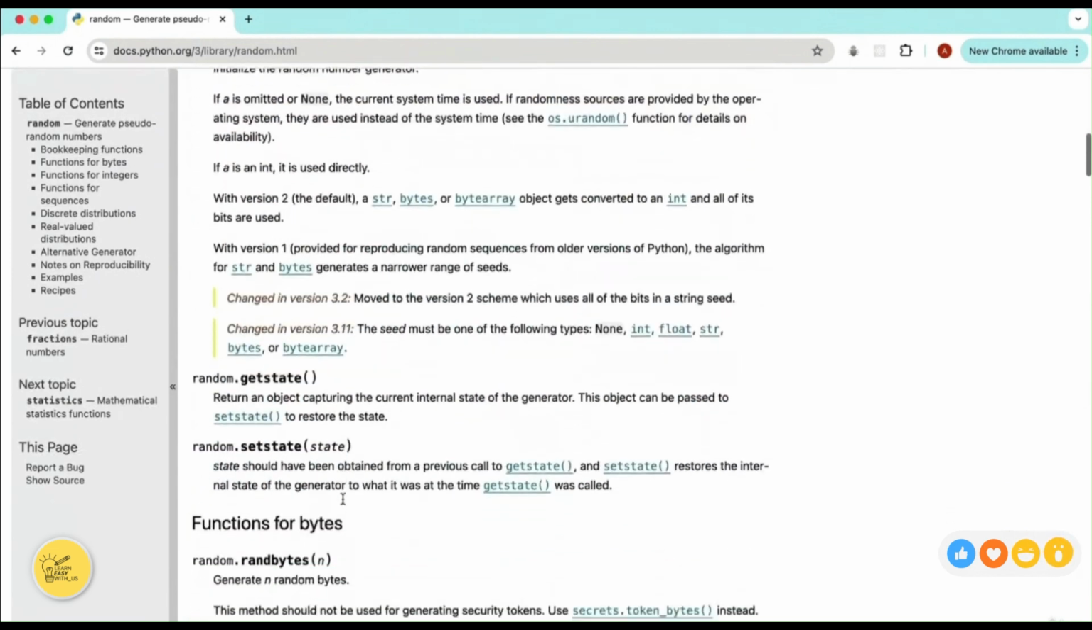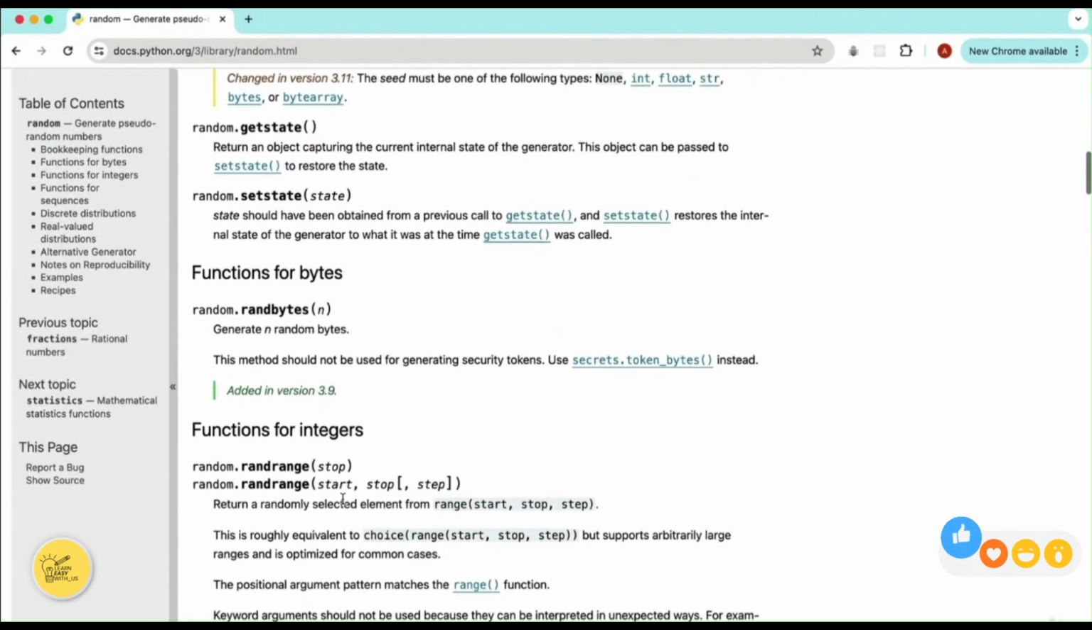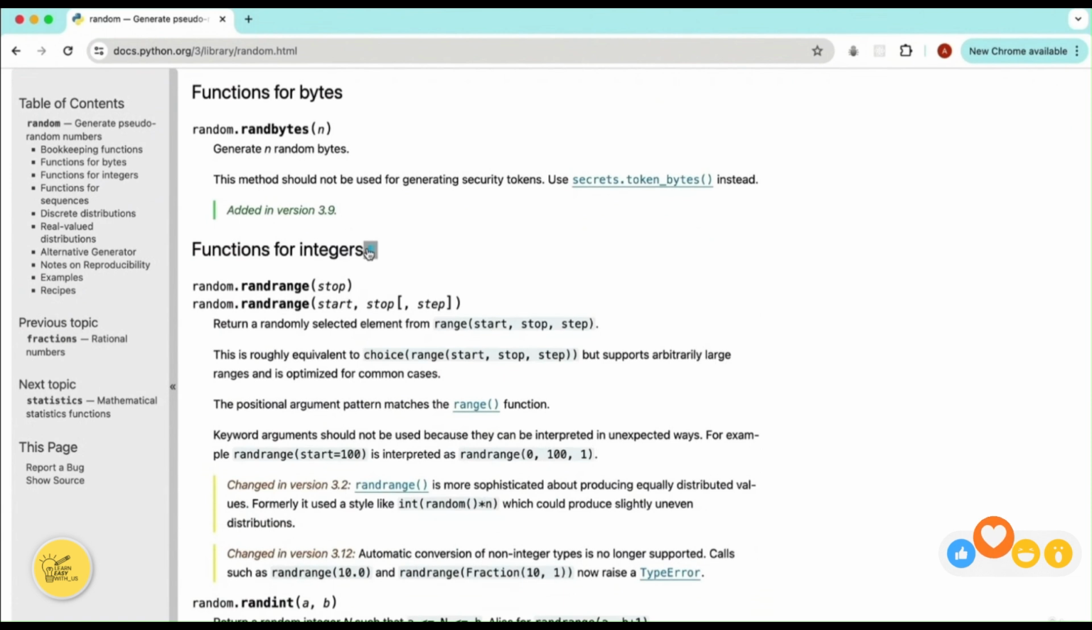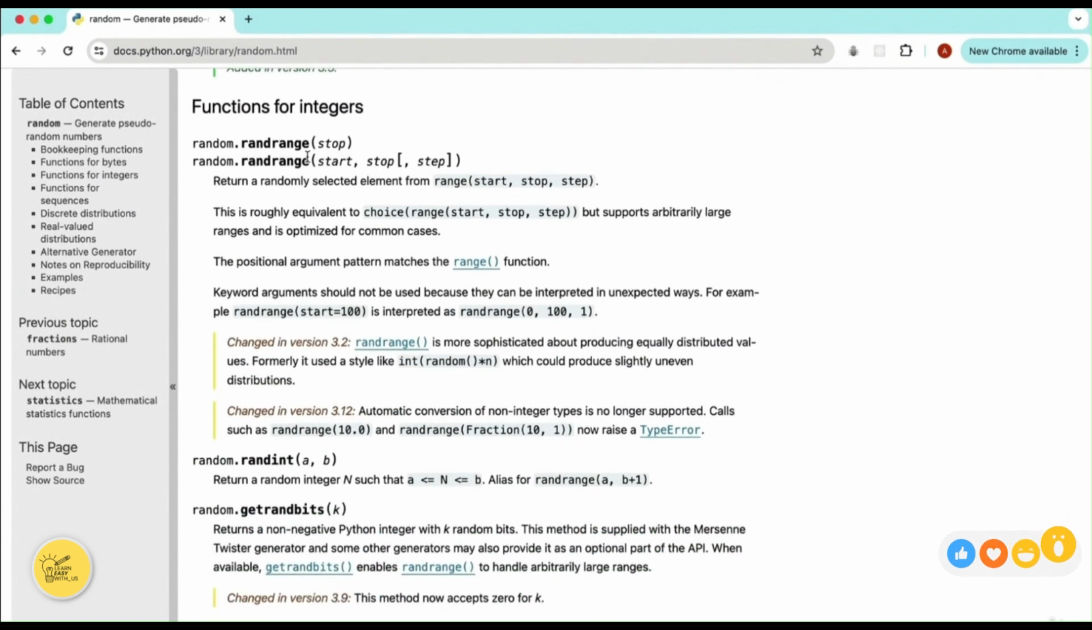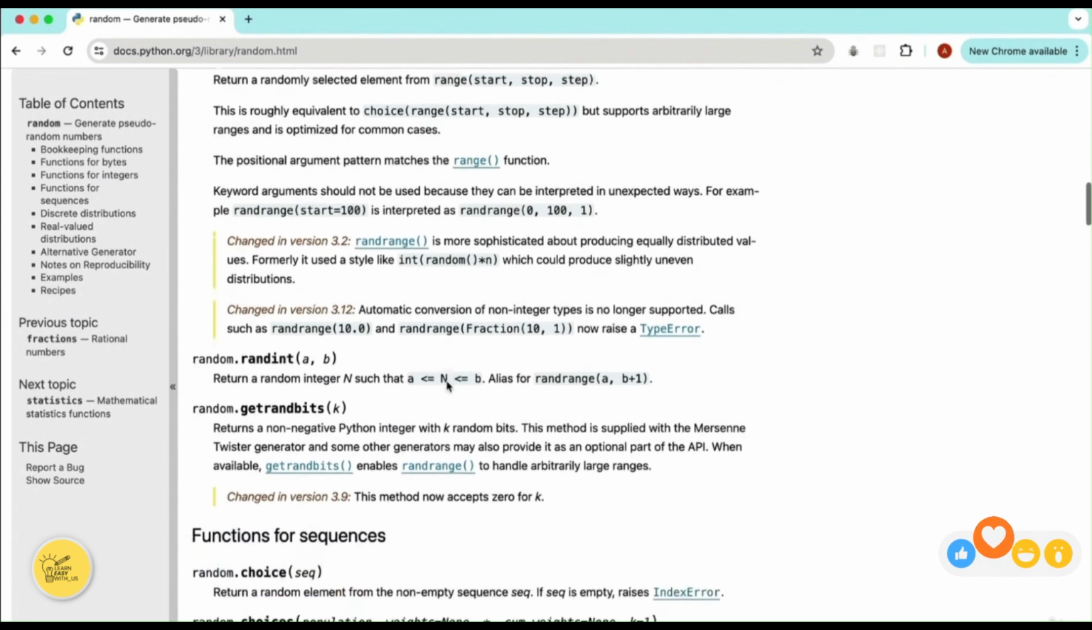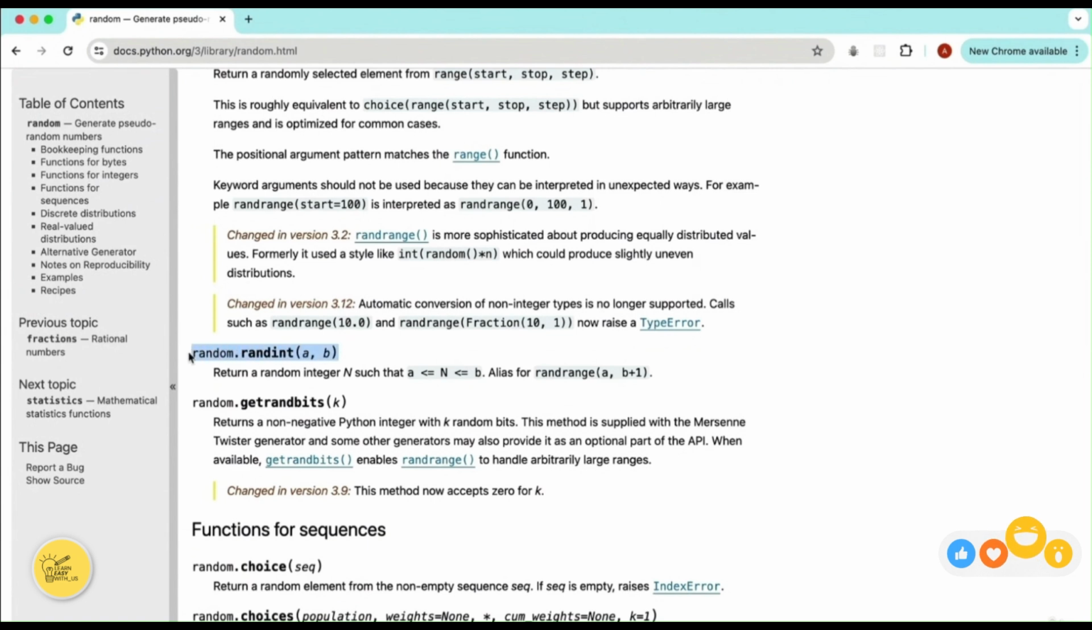So if you scroll down on this documentation file and you go to the section functions for integers, then you can see a whole bunch of different things that we can do to generate random whole numbers. Now, the one that we're going to look into is random.randint. And this is going to generate a random integer between a and b. And these are the numbers that we have to provide to set that range.